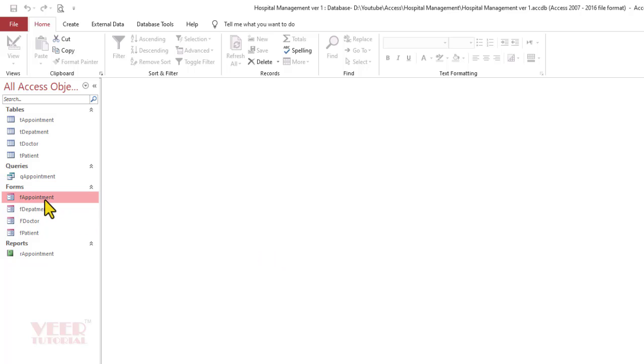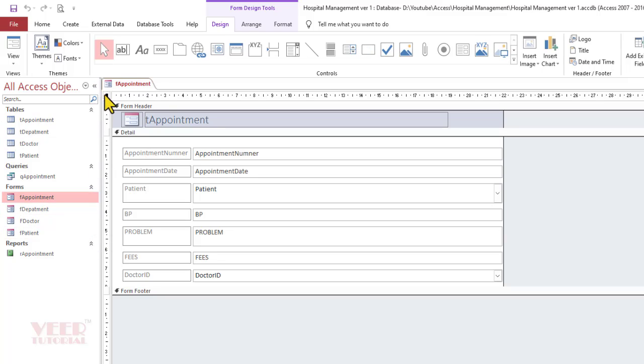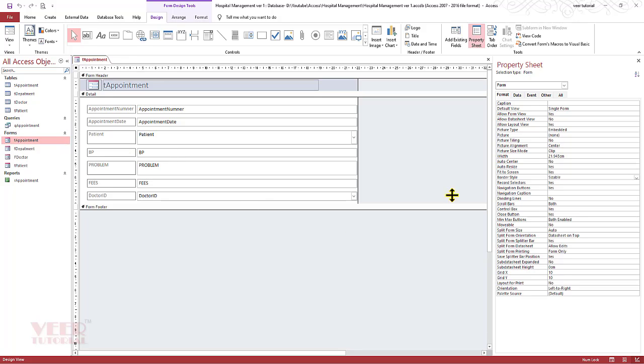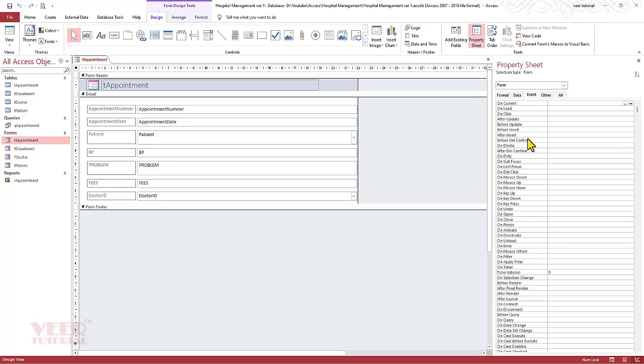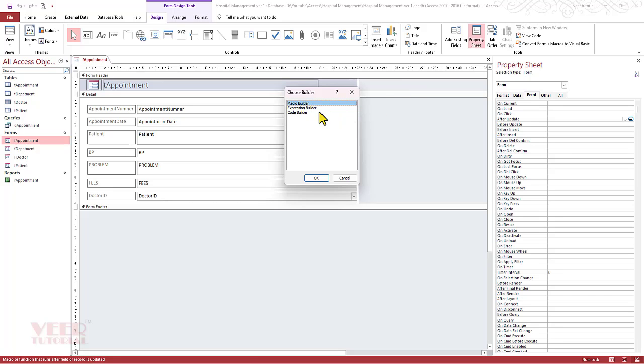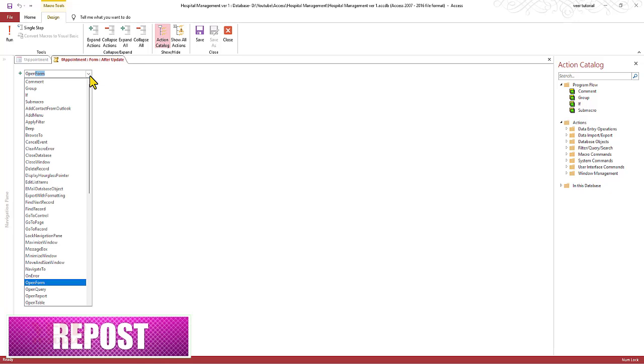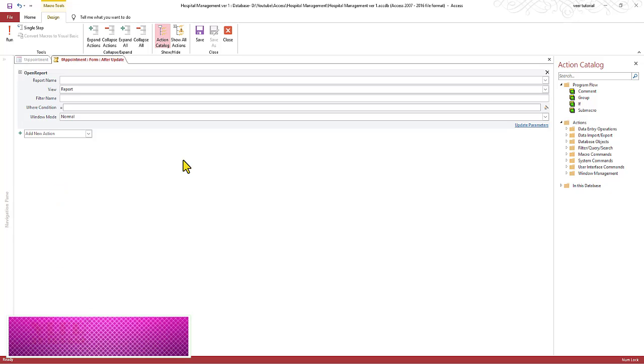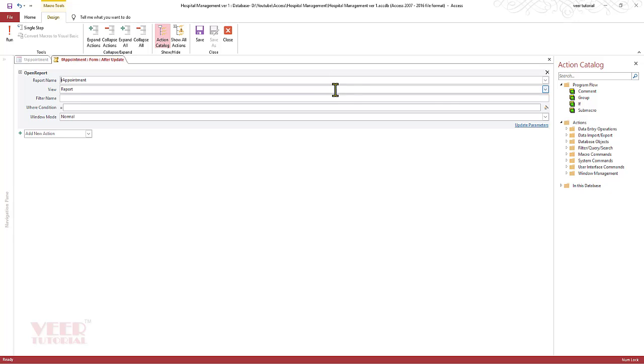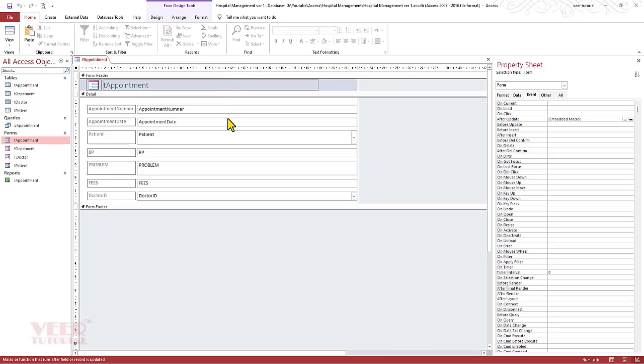Now open the appointment form, right click, select design view, and select this one. Click over here to select this form, click on the property sheet, select the event tab, and then select the After Update option. Then click over here, select the macro builder, and click on the OK button. Now select this option and type Open Report. Select the report. View must be Print Preview, and then save and close, and then make some extra space.